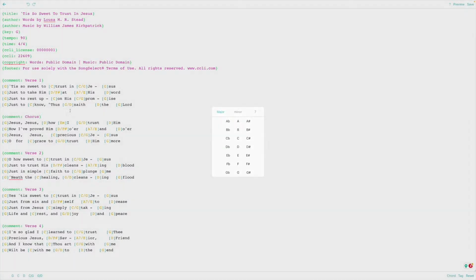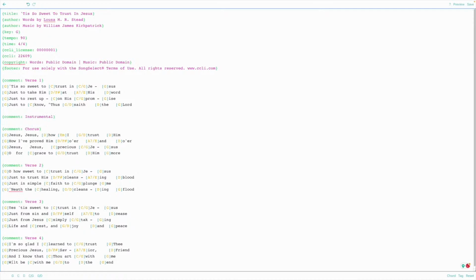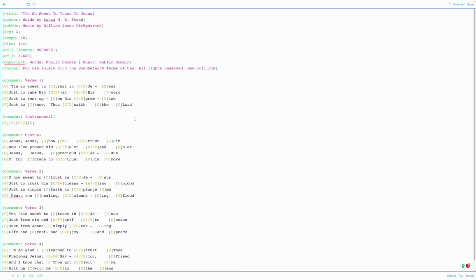For song sections that don't have lyrics, you might do something like comment, instrumental, and then, I don't know, G, C, C over G, G. And if you want to add beat markers, you can also stick them in the chord brackets like this, or even like this. If you ever want to pause and preview your work, click Preview.